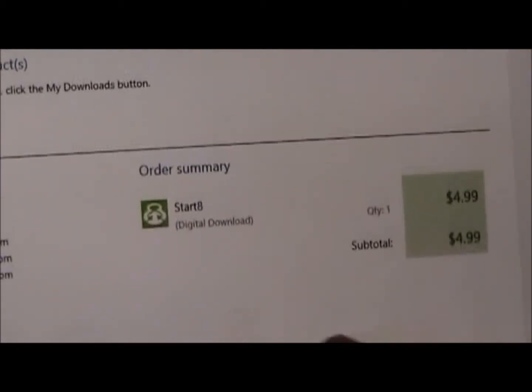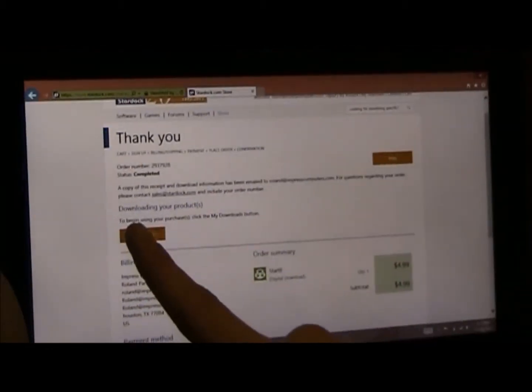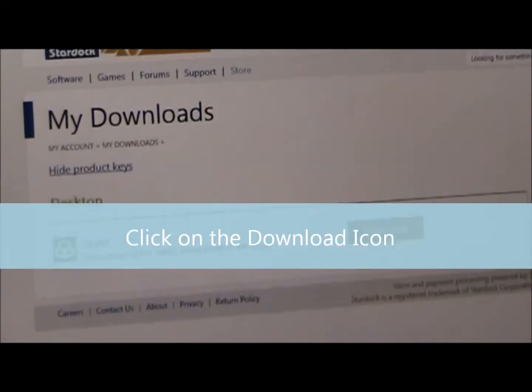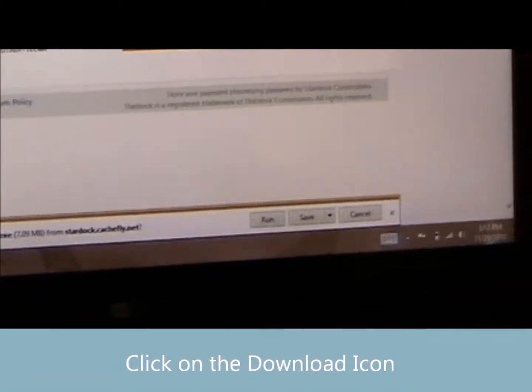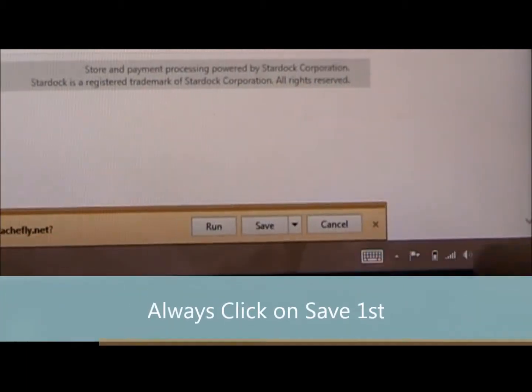So it'll say this is what you've gotten. It will prompt you that you have a download here. So you will click My Downloads. Alright, it'll say Start 8. Once you have Start 8, click your download, and this right here will tell you run or save. So now that you have run or save, what you always want to do is you always want to save it.